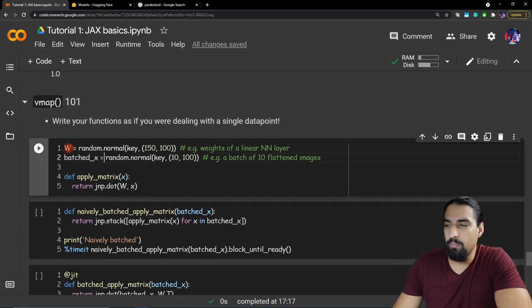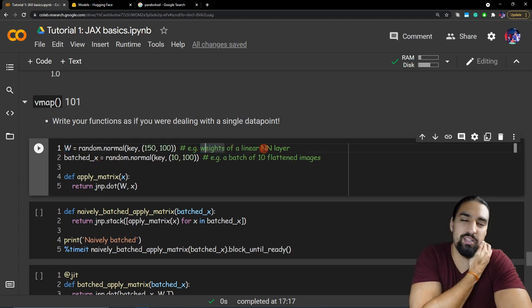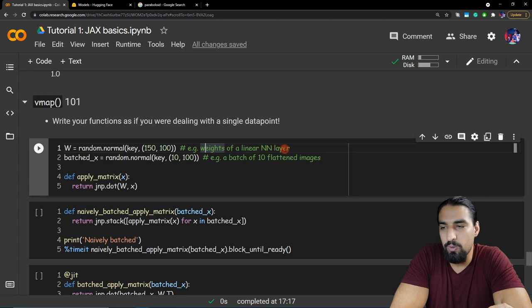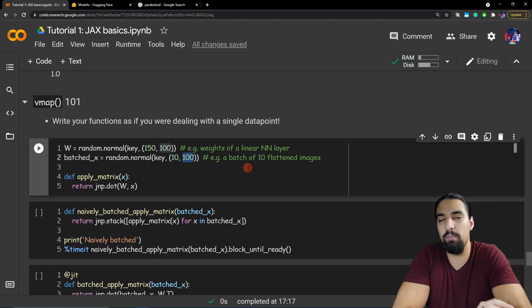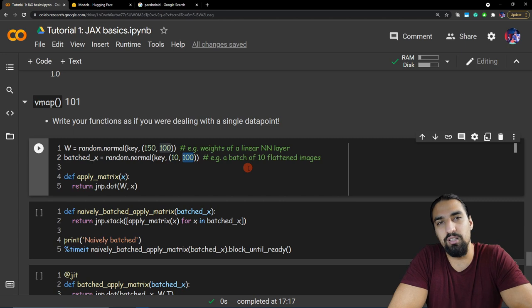Let's say we have a matrix W, which is basically weights. You can treat it as the weights of a linear neural network layer. We input some state. We set the shape to 150, 100. And we now create this batched X. You can treat this as maybe a batch of 10 flattened images. So it's 100, which means we had a 10 by 10 pixel image. It's 100 once you flatten it out.